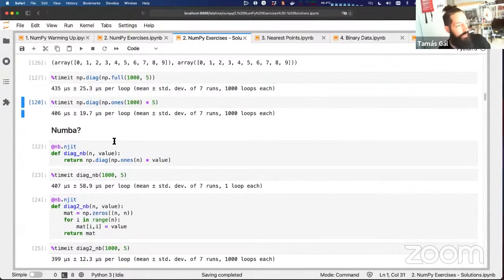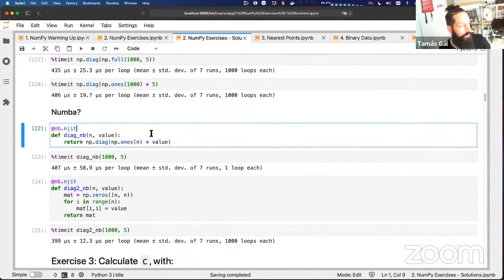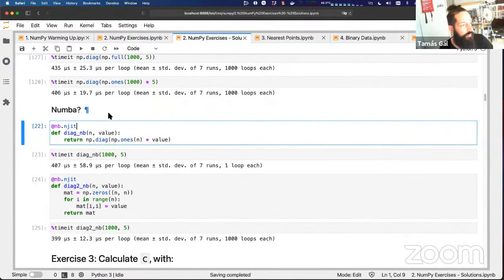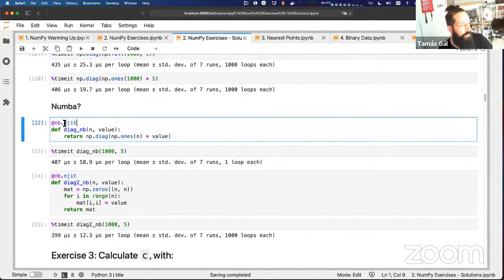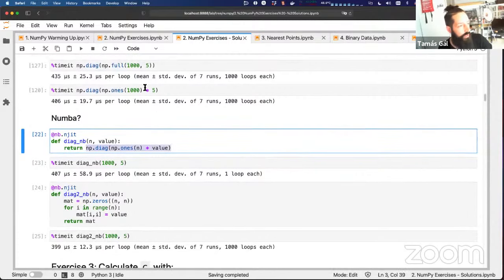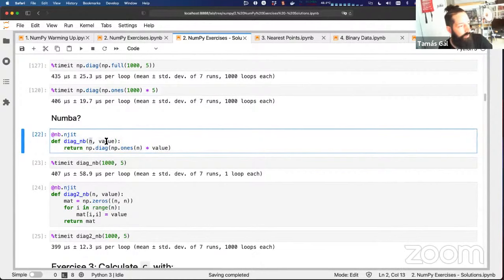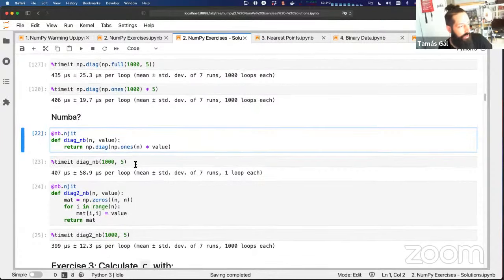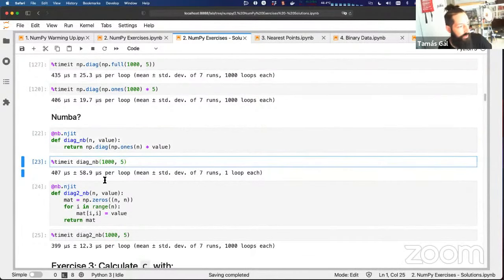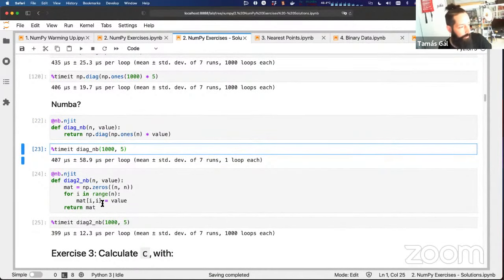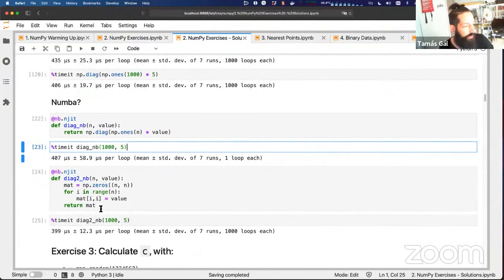And since you had some questions about Numba, I thought it would be nice to also show you some Numba versions. So in this case, I just took the fastest one, which was this one from above, and I put it in a function where I can specify n and value, and I put on top of this the Numba njit function. And if I call this, you can see that it takes the same time, so I don't get much out of it in this case. So this is where Numba doesn't give you anything.